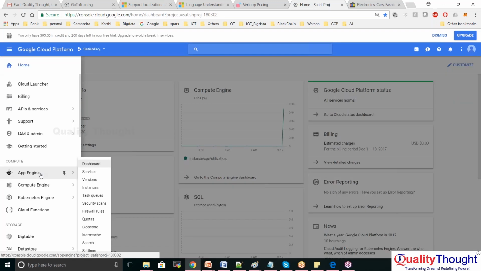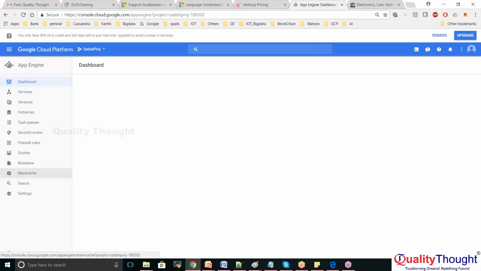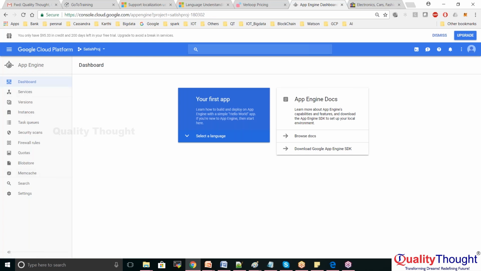That means App Engine, application engine. In App Engine, first you need to go to the dashboard here. The first step is we need to select the programming language you are using for creating the application. App Engine is giving a sample, Hello World, as a sample application. It is provided by default, so we can use that for testing purposes, or else we can create our own application.